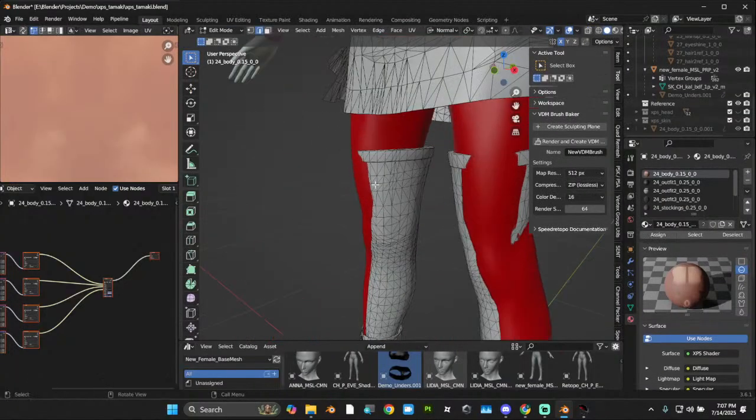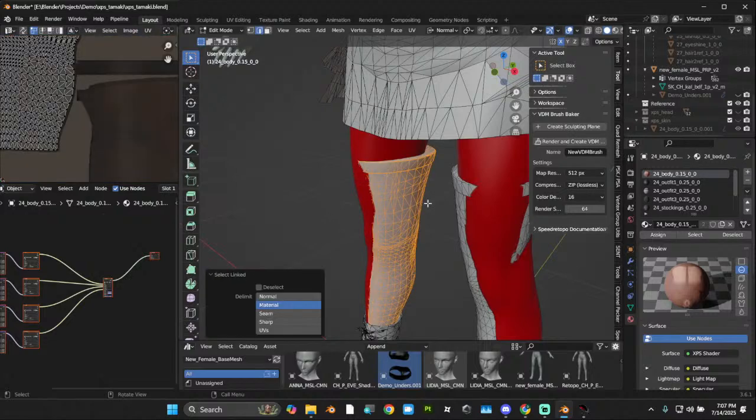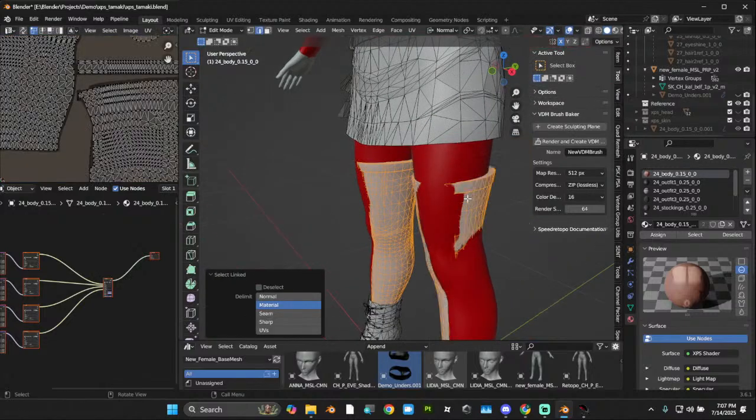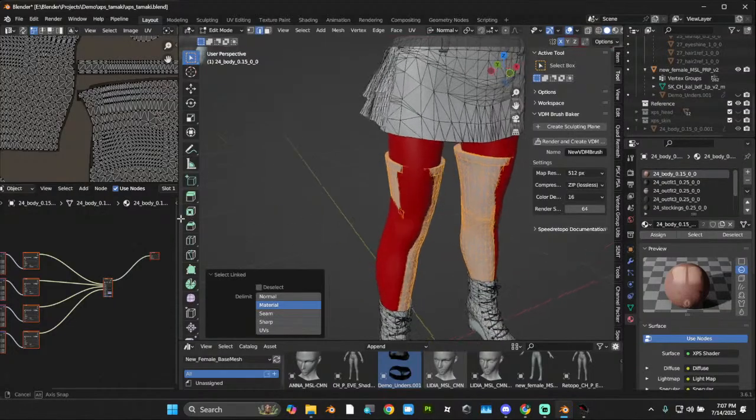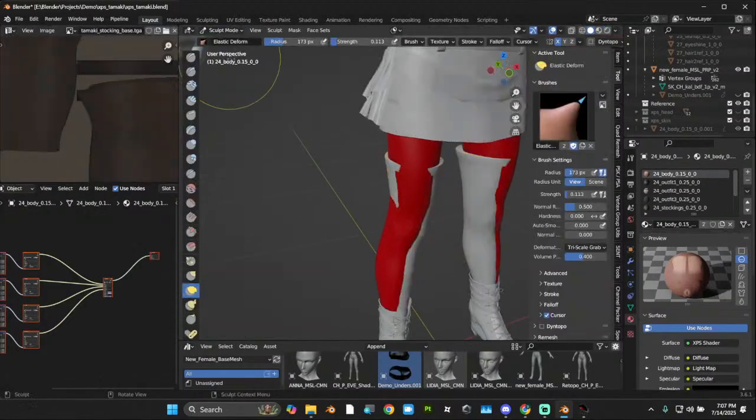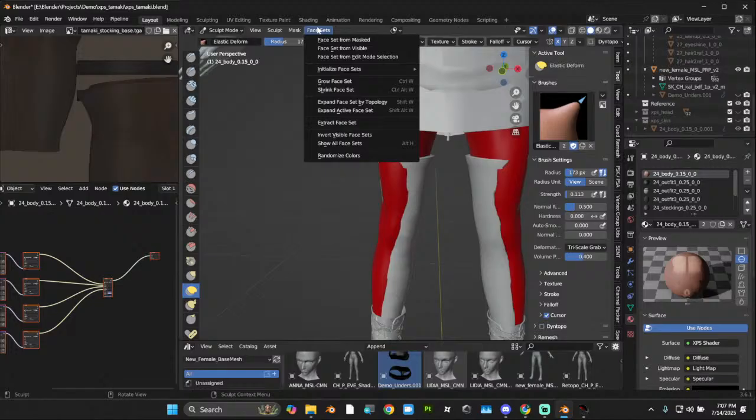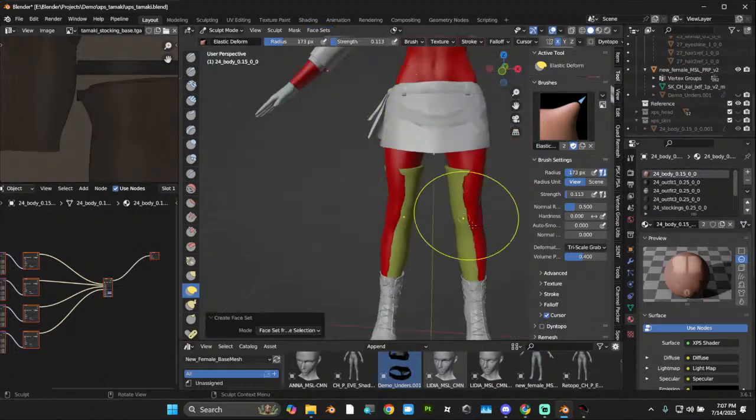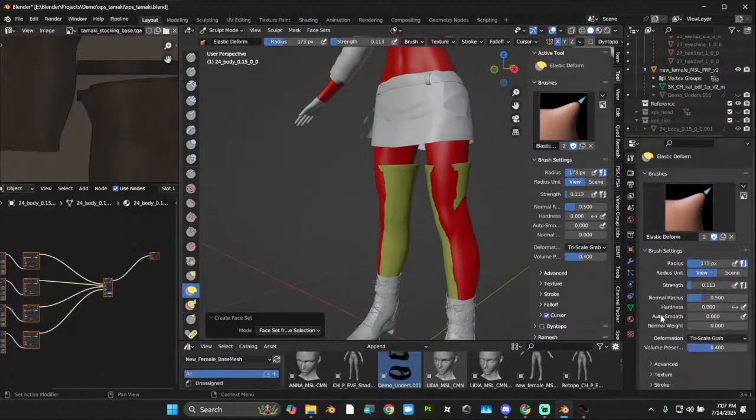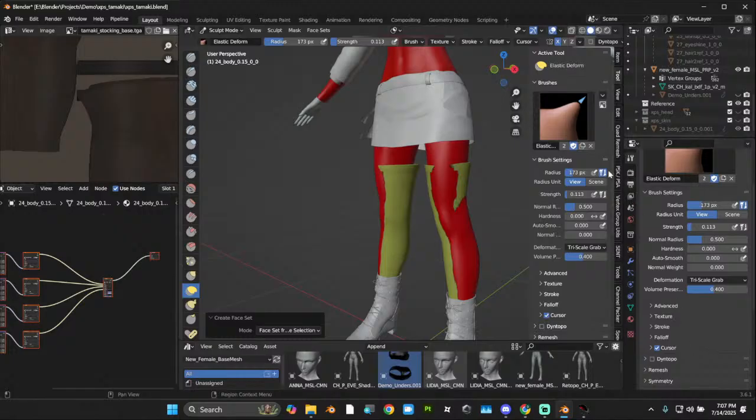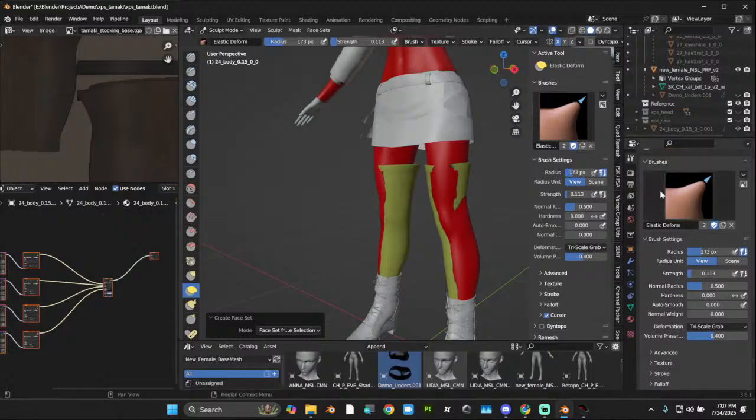So I'm going to go into edit mode and hit L, and I'm still on material select mode, and hit L again. Now I'm going to go into sculpt mode, and what I can do is set face sets based on selection. You'll see it changes to a different color. I can now go to the brush menu stuff here.